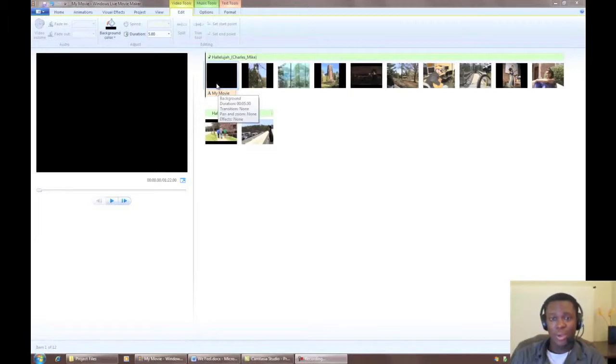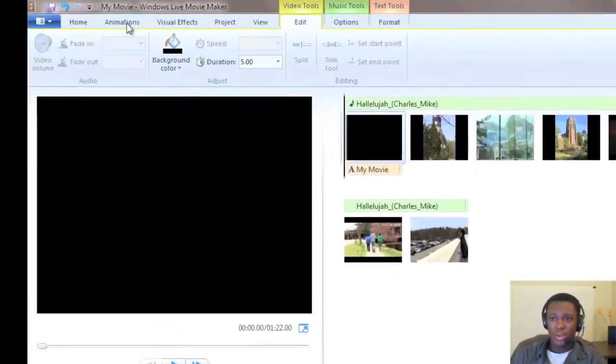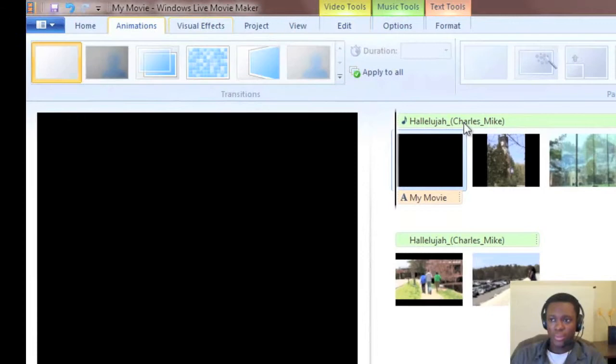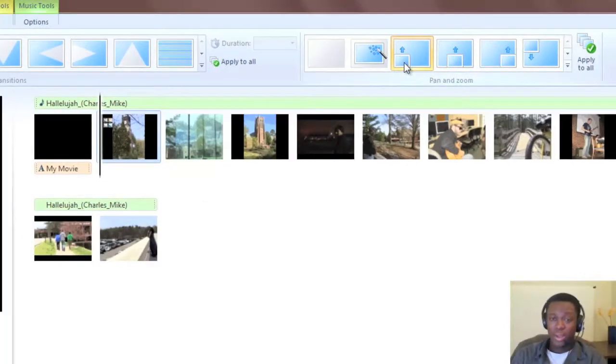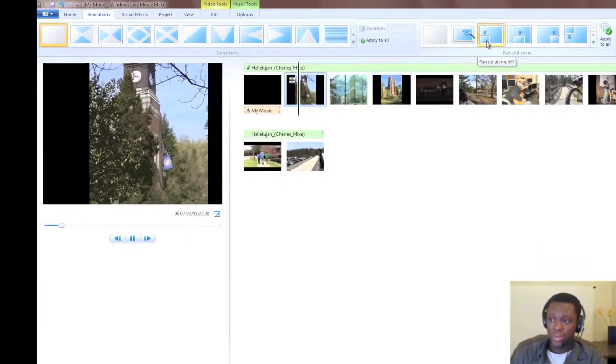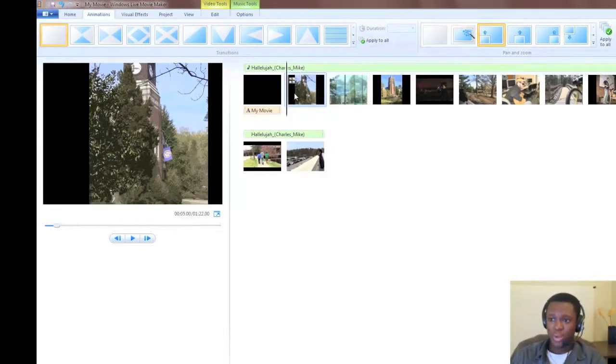Once our images are sequenced and our audio has been added, we can now add certain transitions and visual effects to our project. We do this by clicking on the animation button, selecting the image, and choosing the one that best fits our needs. Unlike iMovie, we have to choose from predetermined options. We have Ken Burns style effects which pan and zoom your image from one end to the other.